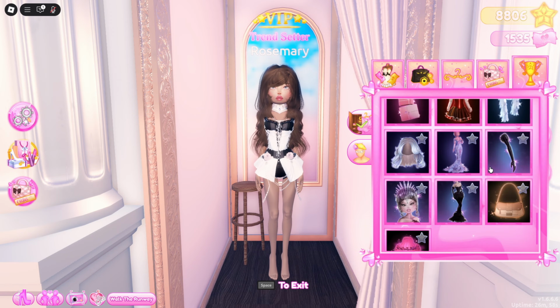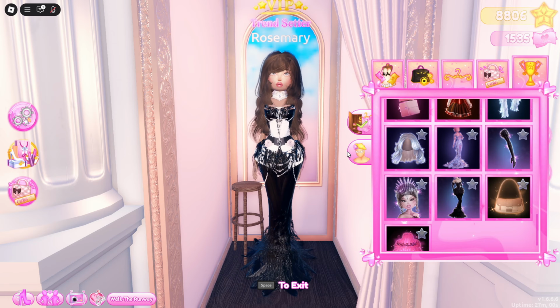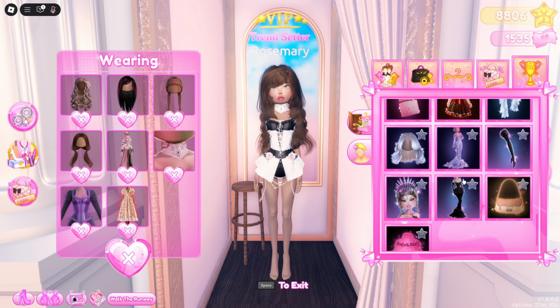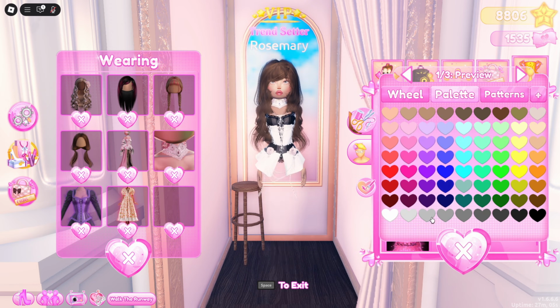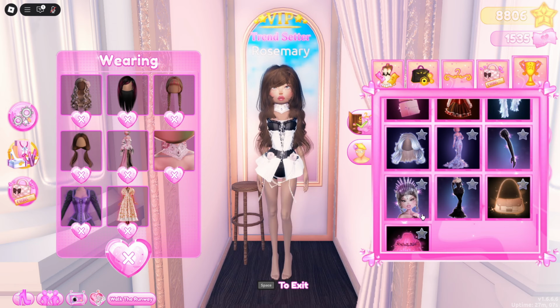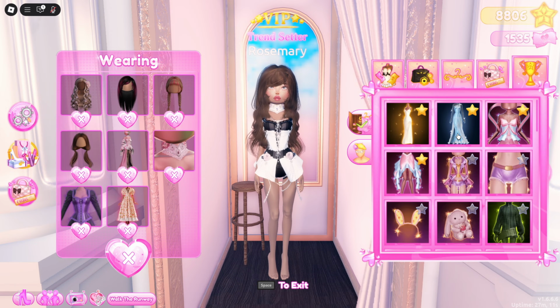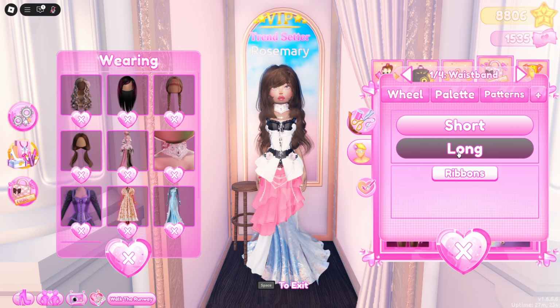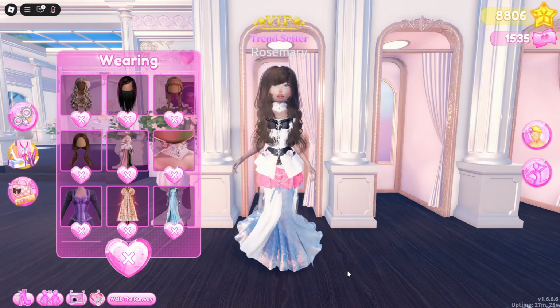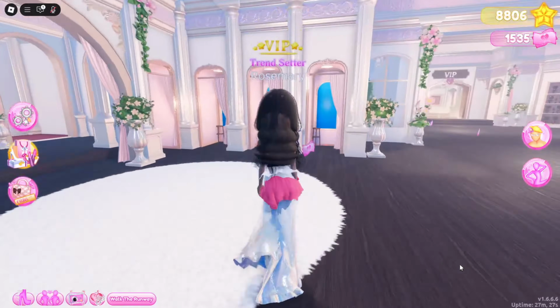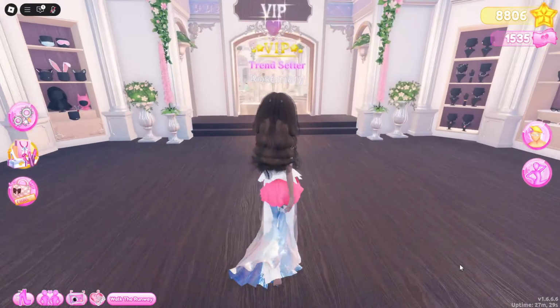Let's see. I might layer this, and then I kind of don't want to. This is nice, but I also don't want it like that. I kind of want it flowier. This. I'm going to add this. No, not long, just short. And I'm going to add that new item in VIP.